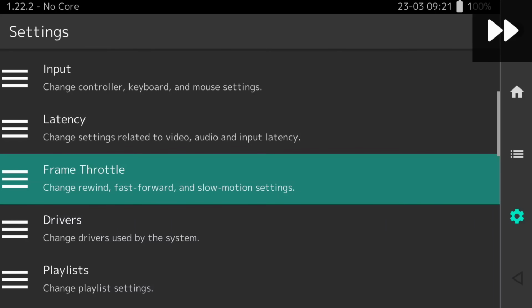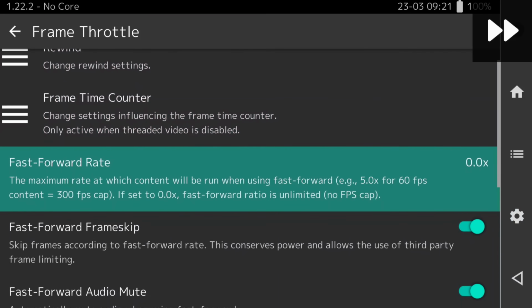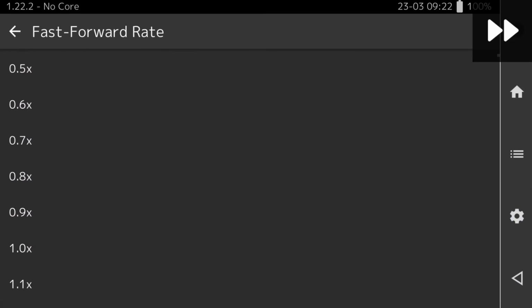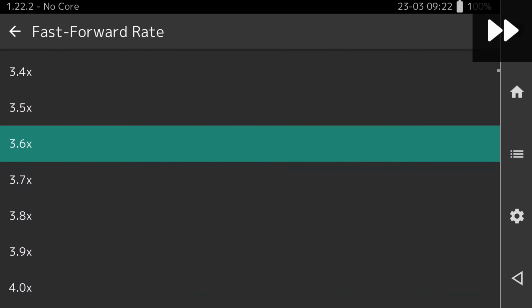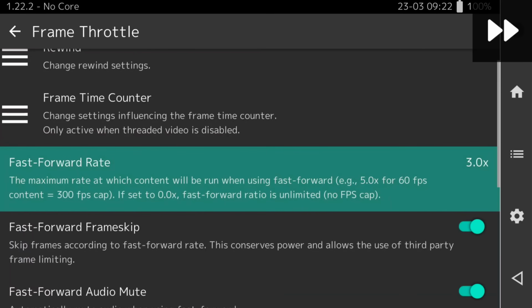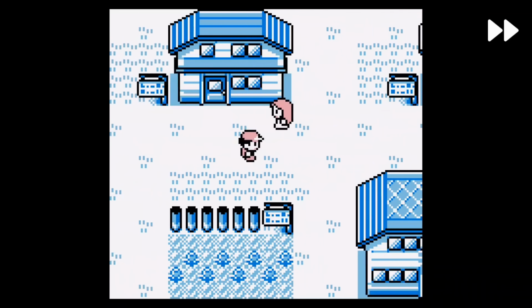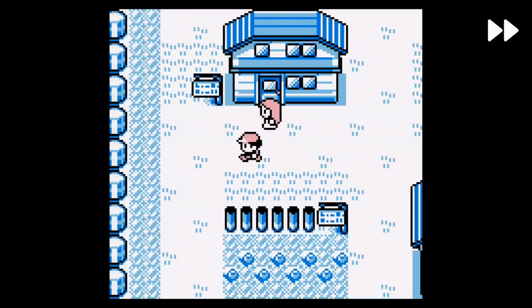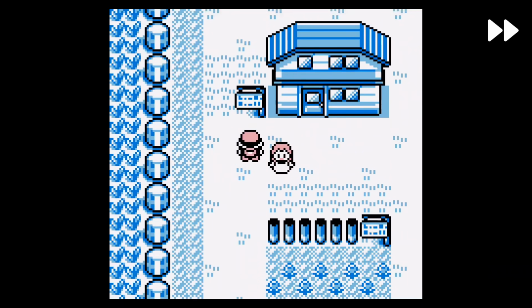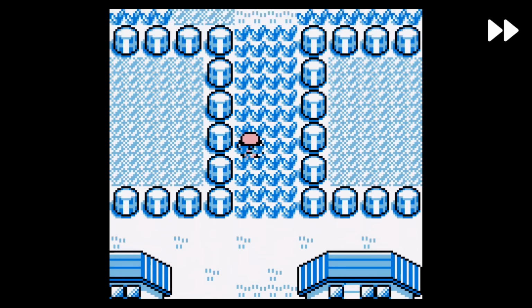Head to Settings, Frame Throttle, and for fast forward rate, set it to something like 3x, which is what I like to use. But you can experiment here if you're finding that's not good enough for you. You can now actually see what is happening in the game once you make this change, which is awesome. It is important to note that this just throttles it. It won't magically make the game faster if your device isn't powerful enough for it.